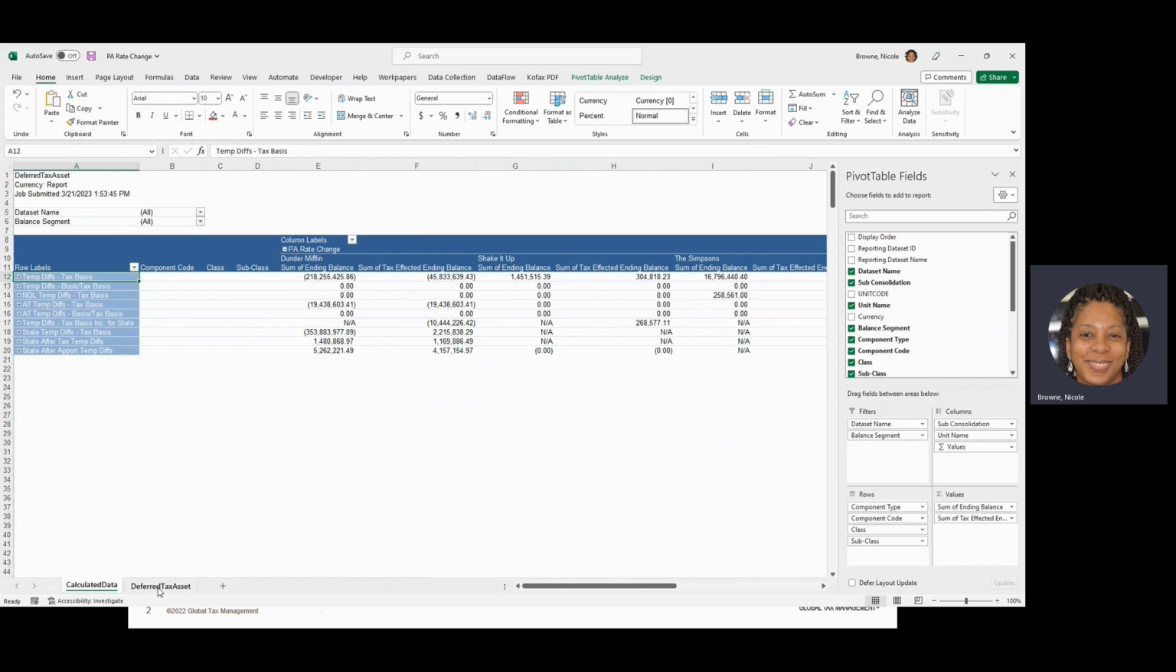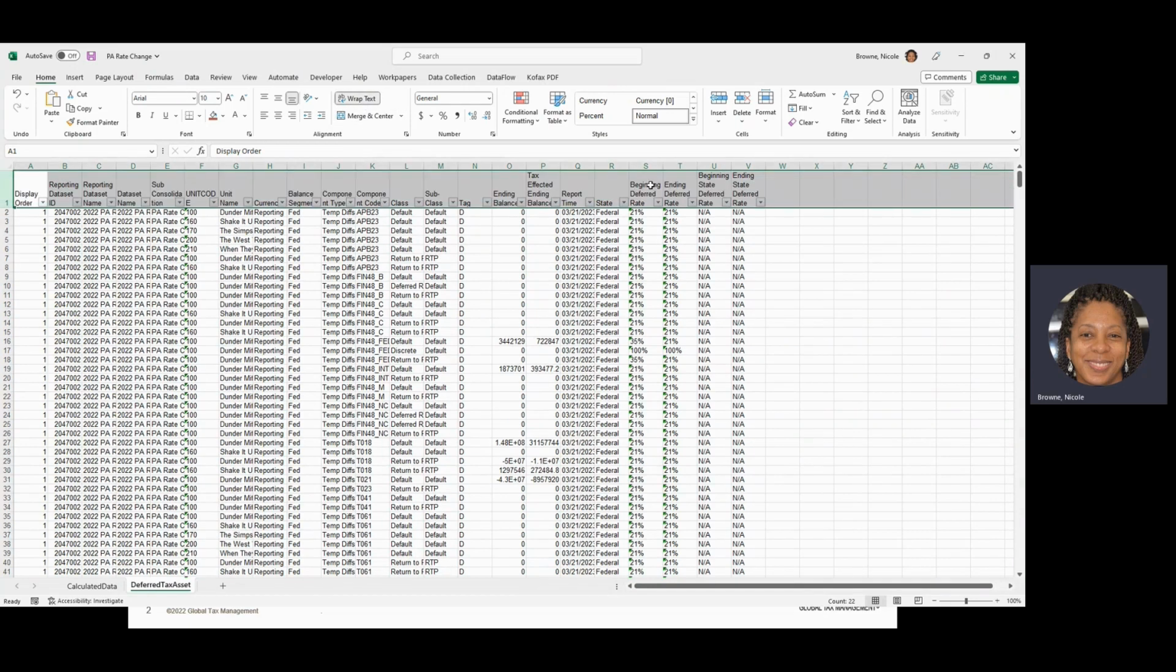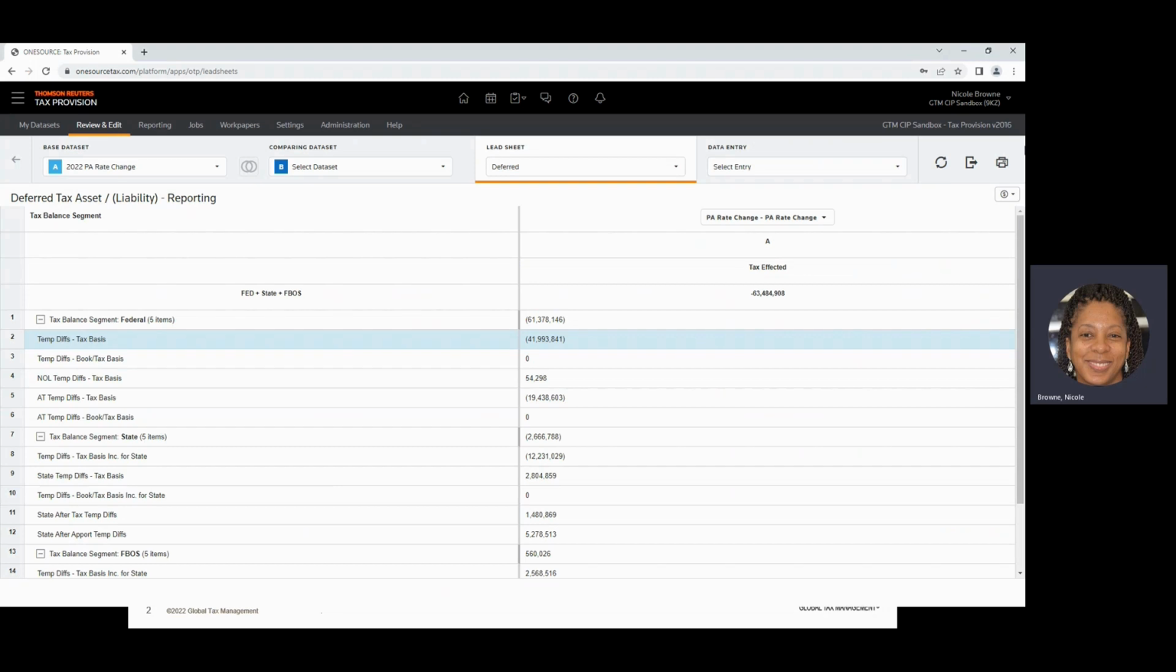On the back end, the system also includes all of the data that has been exported out of the database as well, showing you your timing items, pre-tax ending balances, as well as tax-affected ending balances. And it gives you the beginning and ending deferred rate, as well as the beginning and ending federal rate, as well as the beginning and ending state rate. Please note that this is just the ending balance, so you will not be able to get beginning balance data by pulling this information.